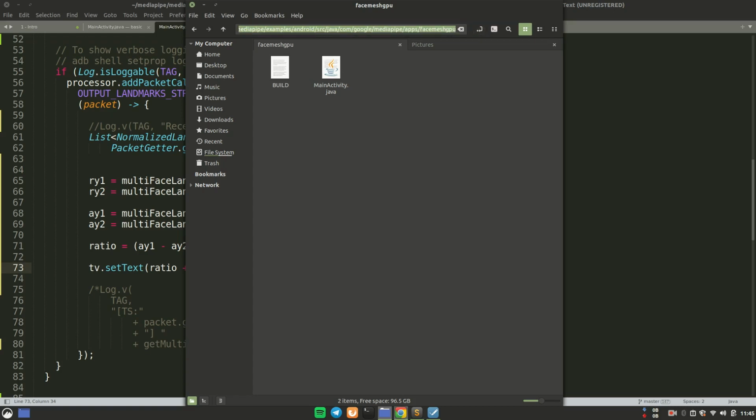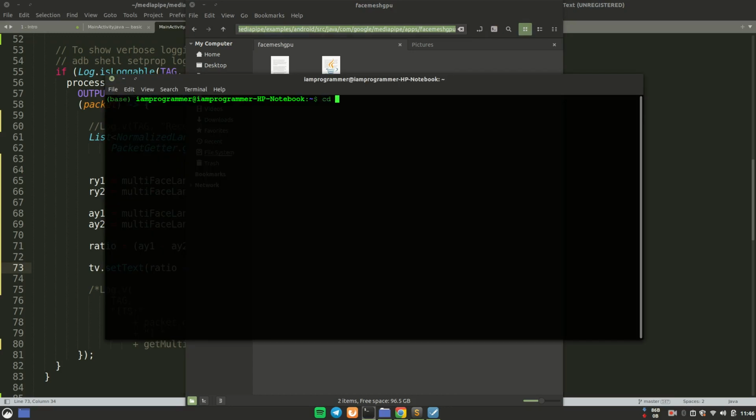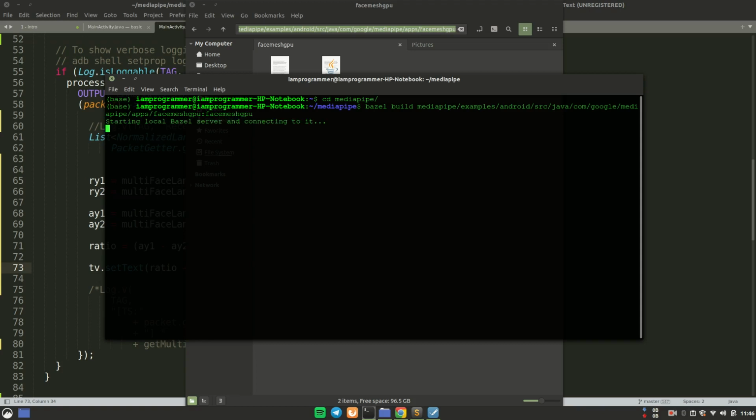Let's copy it and open the terminal, change the directory to Mediapipe, and you have to say Bazel build and paste this path, and you have to give colon and again say face mesh GPU. That's the name of that build file. Let's hit enter and let's just see if we get any error or not.